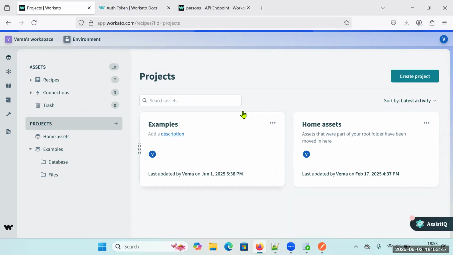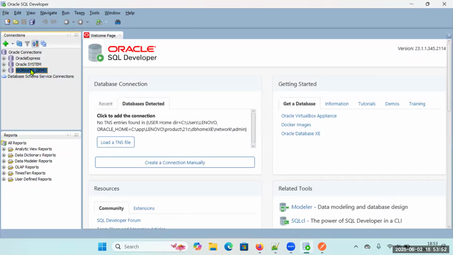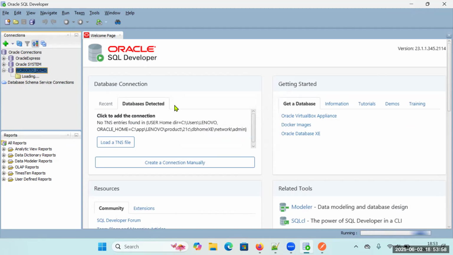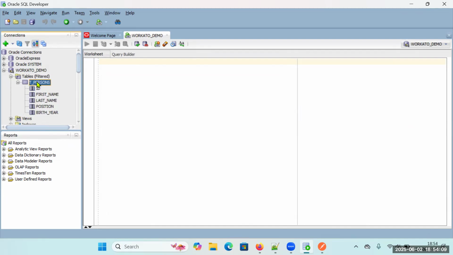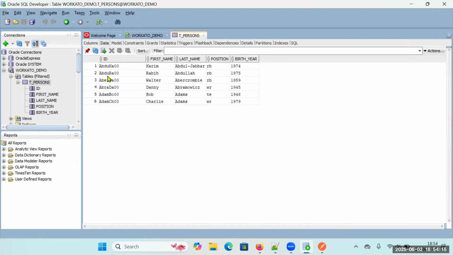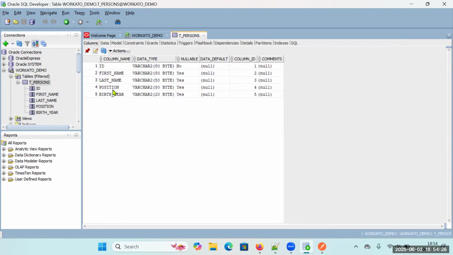The first thing is I am trying to read data from a database. For example, I have created a Workato demo, and I'm going to have only one table in it, which I'm going to read from the database. As soon as I send a request to the web service, it will read the data from this table and then return the results. I have already created the table and the data is loaded, and you can see the list of columns. Probably I'm returning all the columns.